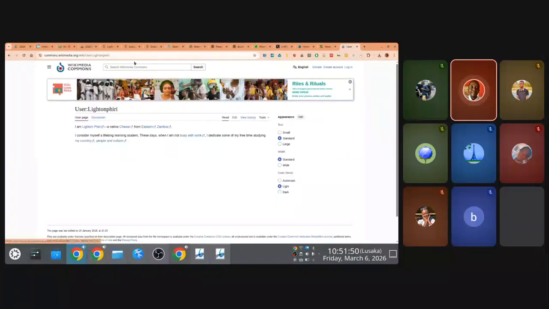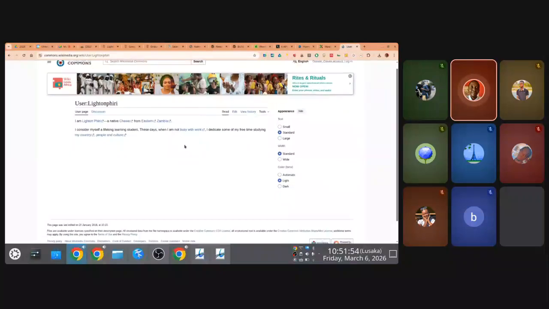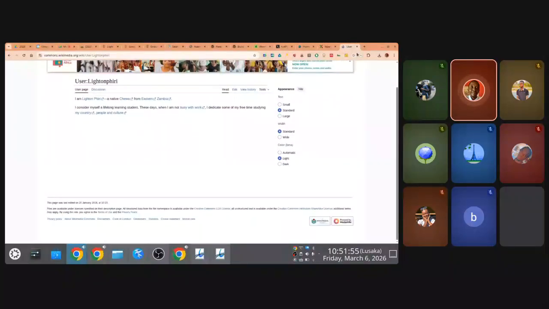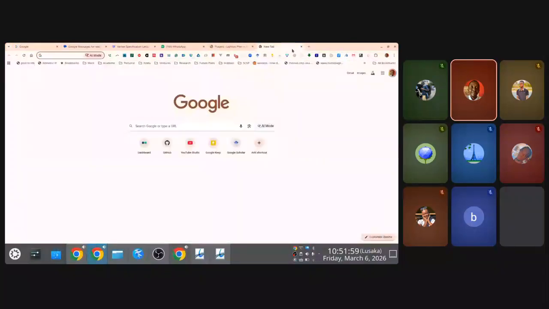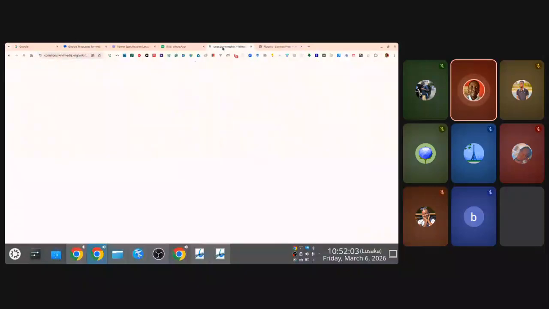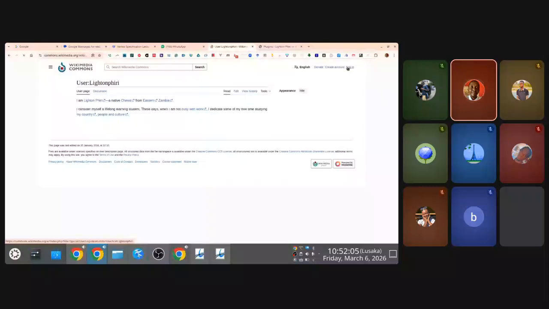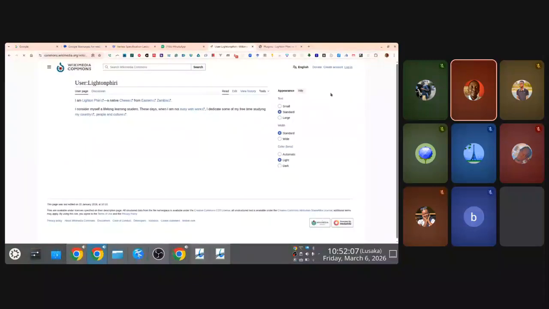It appears I cannot. I should activate it. I wonder why I can't. I'm not rendering my contributions, but I know I can see them when I log into Wikicommons, is it? So if I log in from here, I'll be able to see the things that I've contributed.